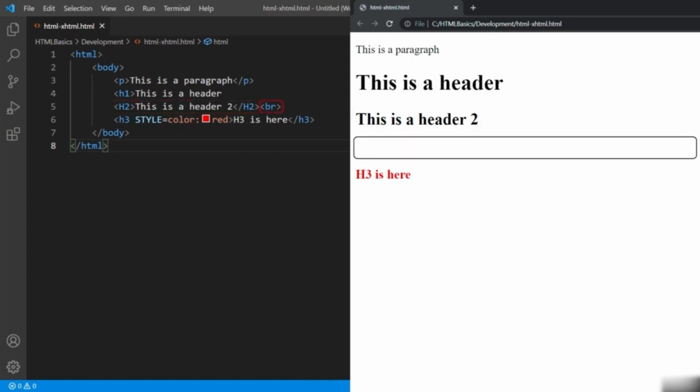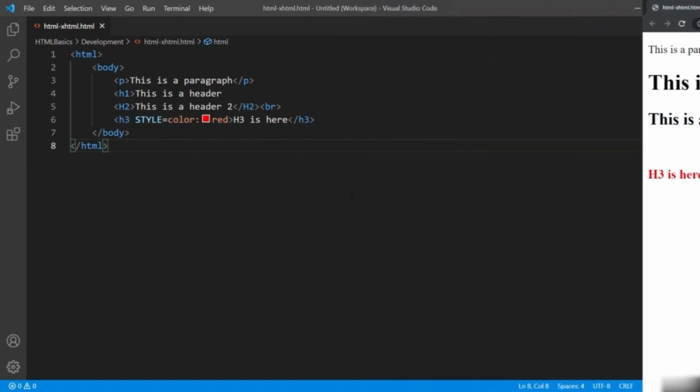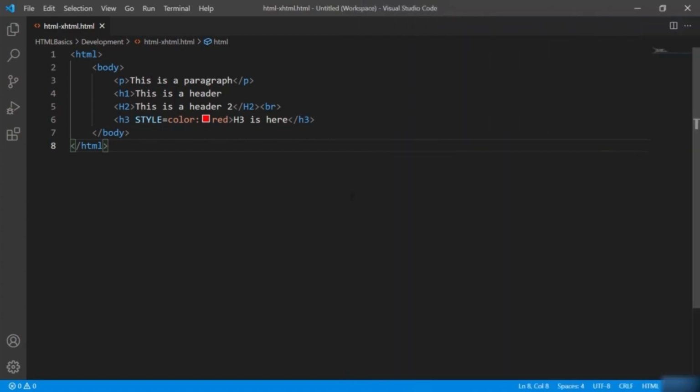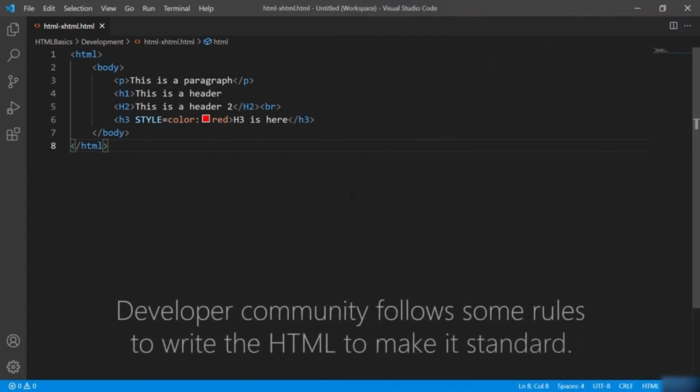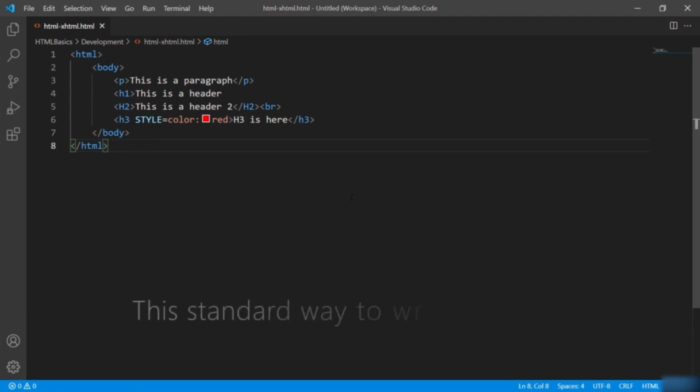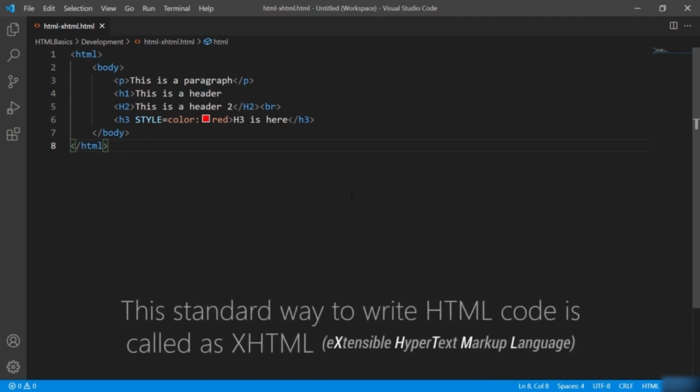The BR tag is also there, which adds a line, and then we have the H3. So my point here is that HTML does not give any error, but at the same time, as a developer, people or the developers community follow some rules to write the HTML to make it standard. And that strict way, that standard way, is called XHTML.